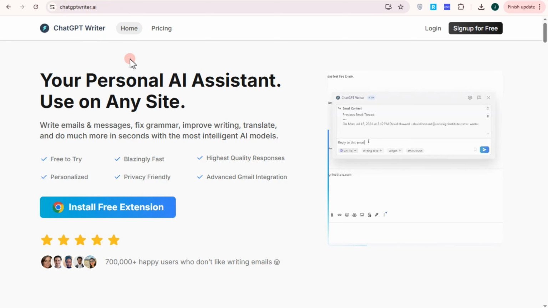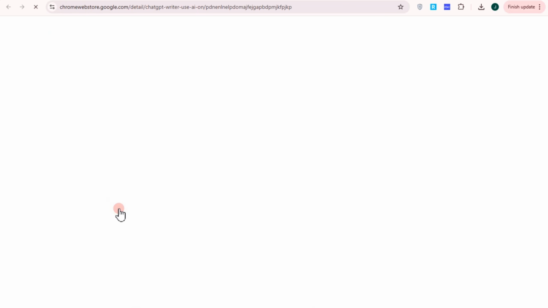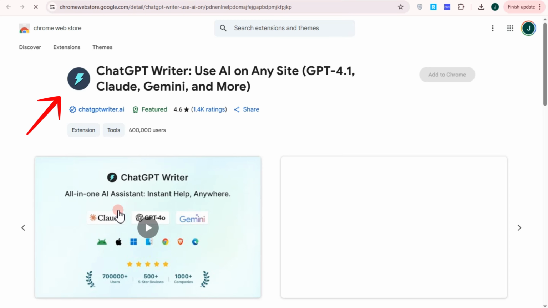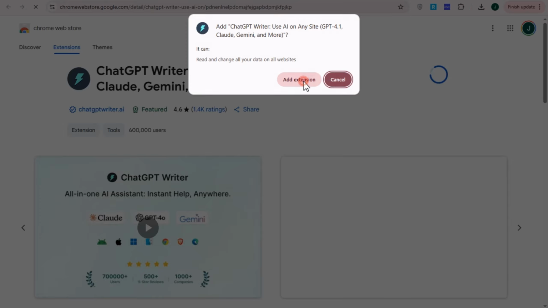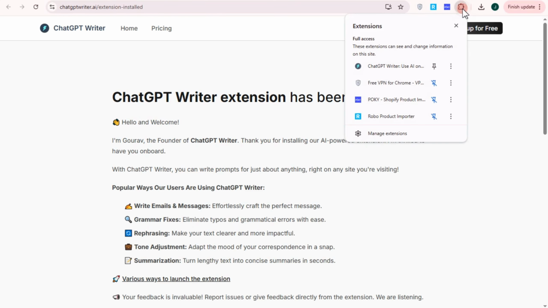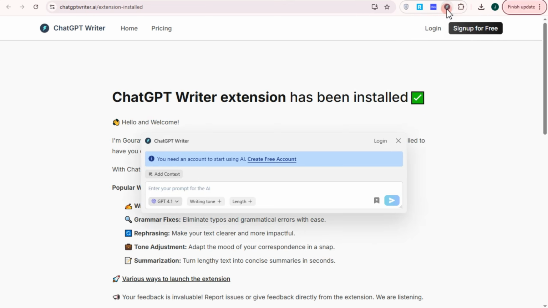So step one, you need to install the extension. Go to the Chrome Web Store, search for ChatGPT Writer, click Add to Chrome, and pin it for easy access in your browser toolbar. So tap extension right here, add extension, go to the extensions icon, and then pin ChatGPT Writer. So you should see it right here.